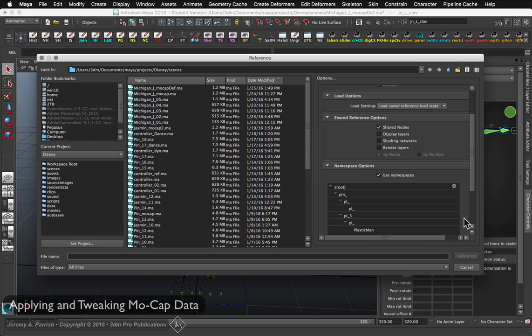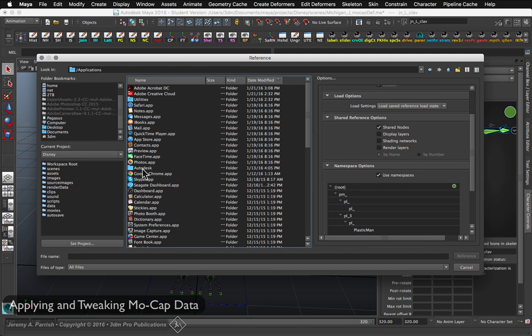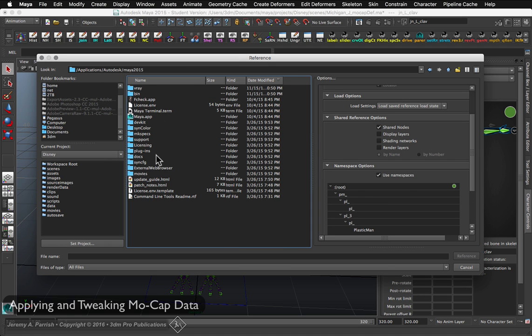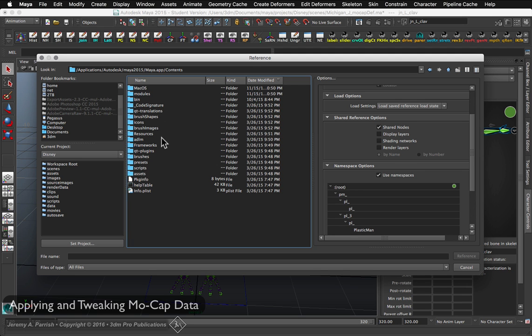There's no prefix unless it clashes with something else, but basically it tries to keep things clean, simple, and a little easier to read through. So what I'm going to do is go to my computer, browse to my applications folder, go to the Autodesk folder, and go to Maya 2015. If I go to the app itself and double click on it, you can see that it's actually a folder. Go into the contents, and I'm going to the presets.